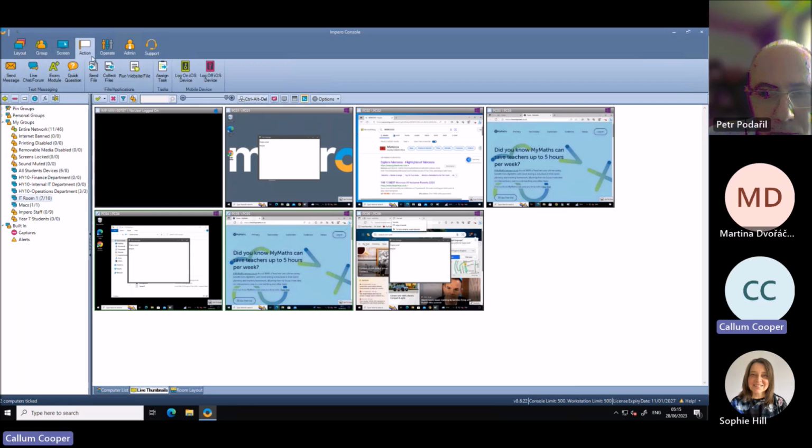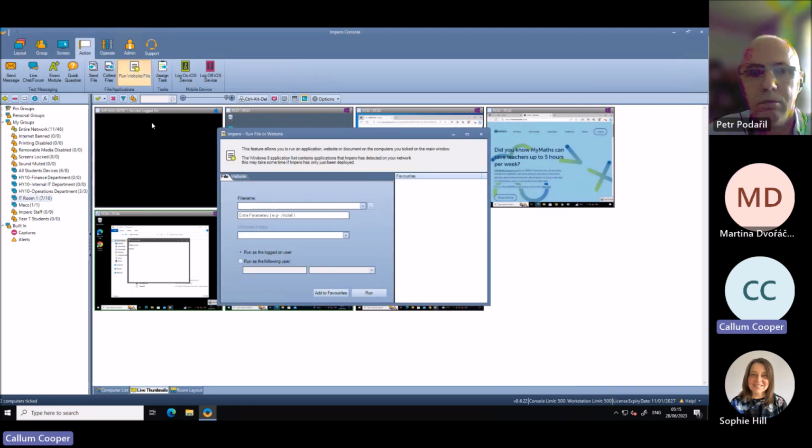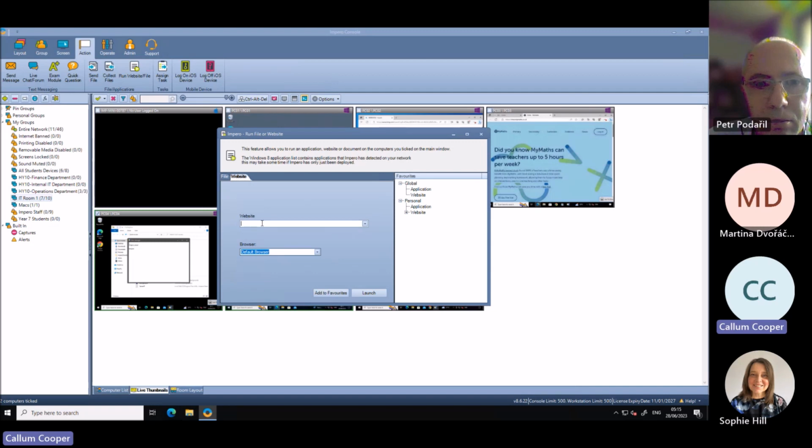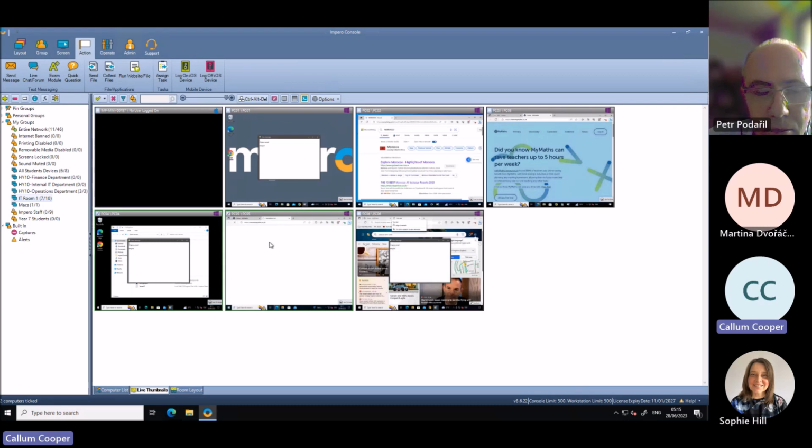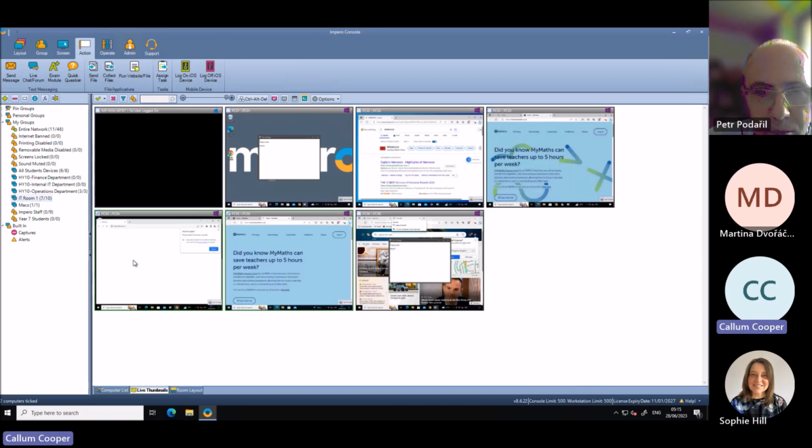In addition to that, we also have the ability to launch websites on devices. So if we need everyone in our classroom to go to a specific website, we can launch that on everyone's device at the same time. So you just type in your URL and then launch the website from here. As you can see down here, this website is now opening on this browser and also this one over here. So that's a really good way, a really fast way to get the students onto a website where they need to be.